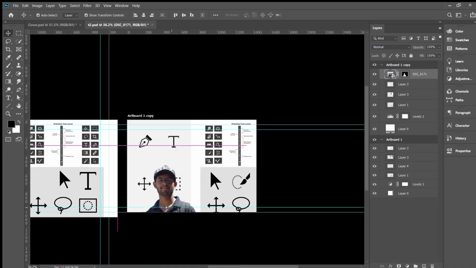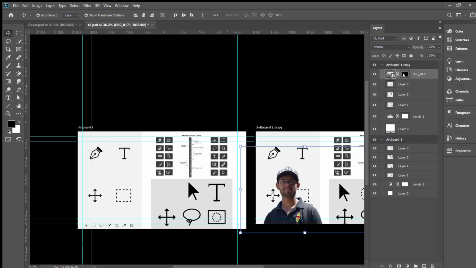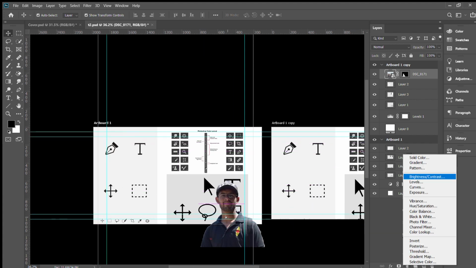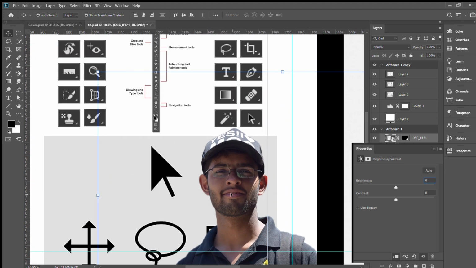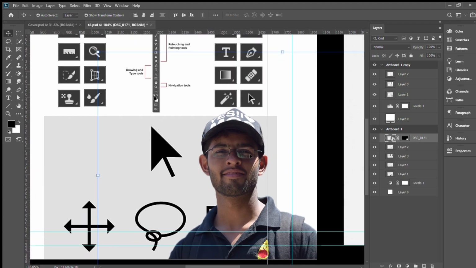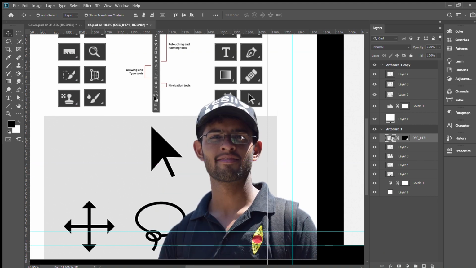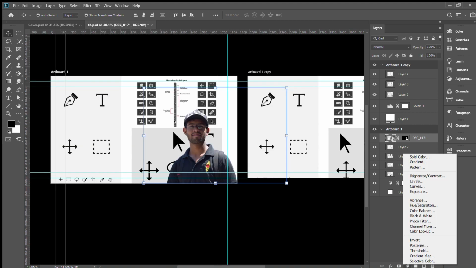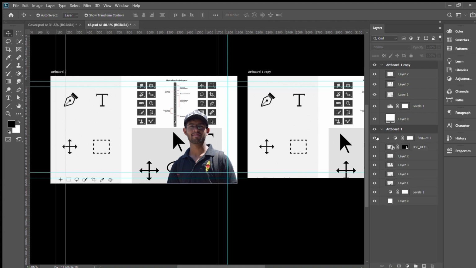I can enhance this image by matching the lighting with the environment. So let's go to the Adjustments panel and select Brightness. And let's increase the brightness a little. Yeah, now it looks fine. Also, let's add one more adjustment layer, Vibrance, to make colors a little vibrant. You can see the difference by clicking on this eye button.